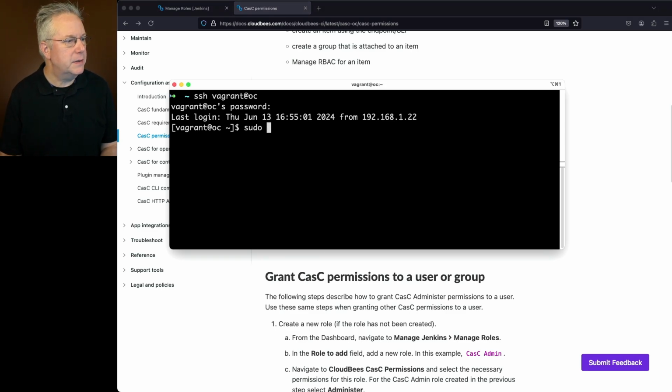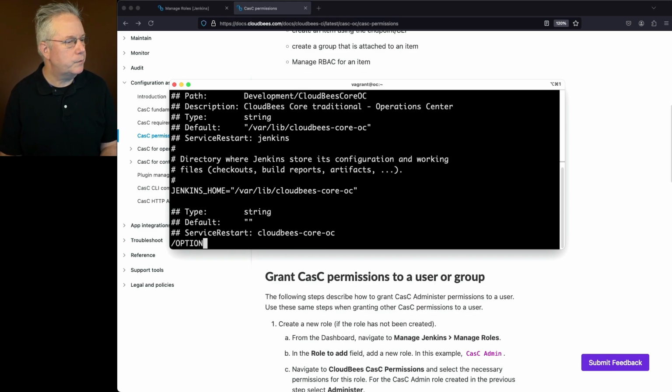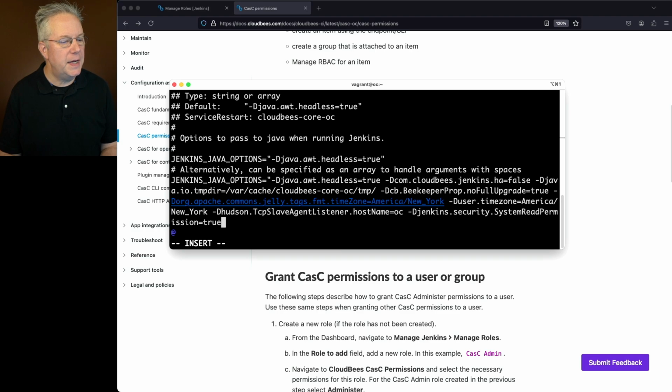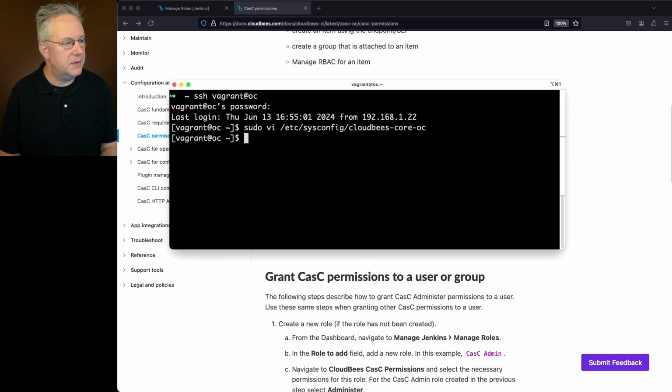So first off, let's go into our Operations Center. I'm going to edit my etc sysconfig file. Let's look for options, and we can see all of my Jenkins Java options. So this is a -D system property. Let's go to the end of this line, and let's paste in our -D jenkins.security.SystemReadPermission equal to true. And we'll close that back up. Let's go ahead and save this and restart our service.